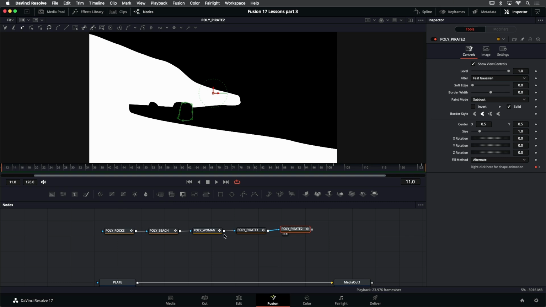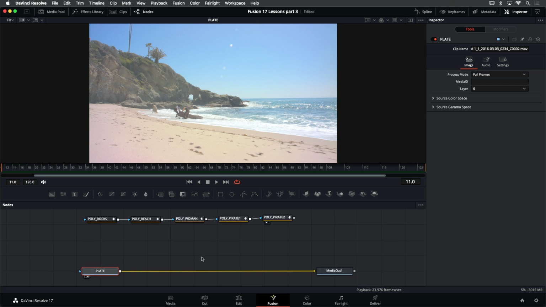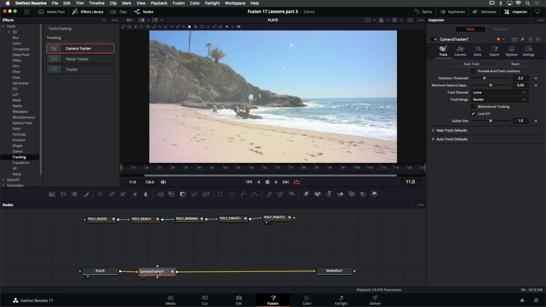So now that we have that, let's go back and view our plate footage. And we're going to add a camera tracker, which is our 3D camera tracker within Fusion. You can find that in the effects library under Tools, Tracking, and Camera Tracker. So we'll drag the camera tracker down into our main flow.